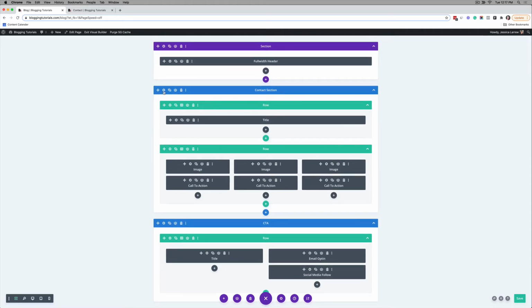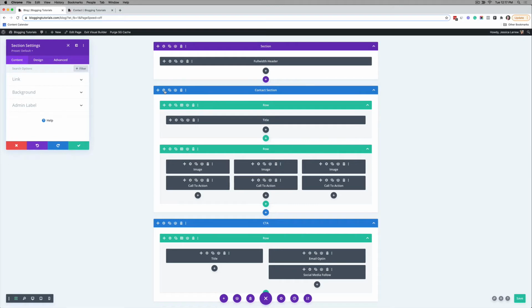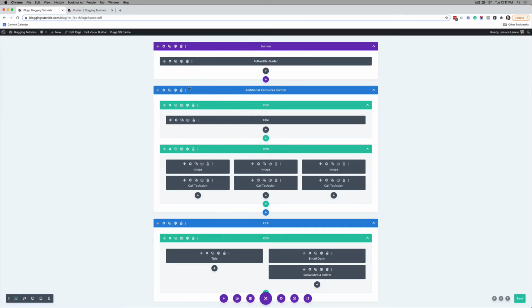So if I was to click here on the toggle, what I could do is go, I believe it's in admin label. There we go. So I can go to admin label and then see where it says contact section. I can change this to now say additional resources section. Or I probably don't need section, but let's leave it there. So now we know that this blue section controls the additional resources.